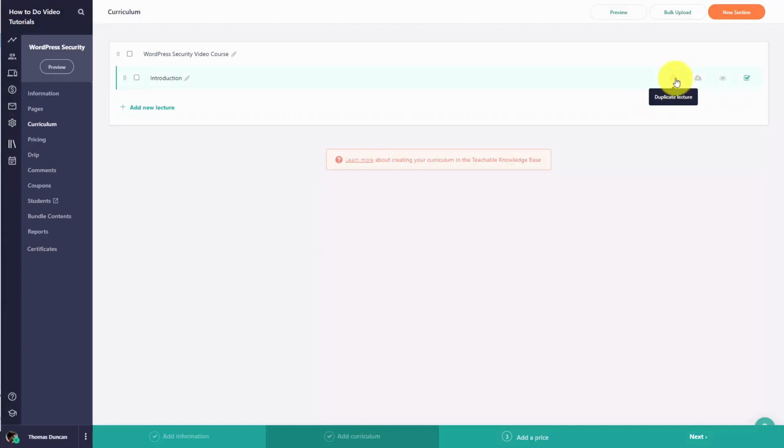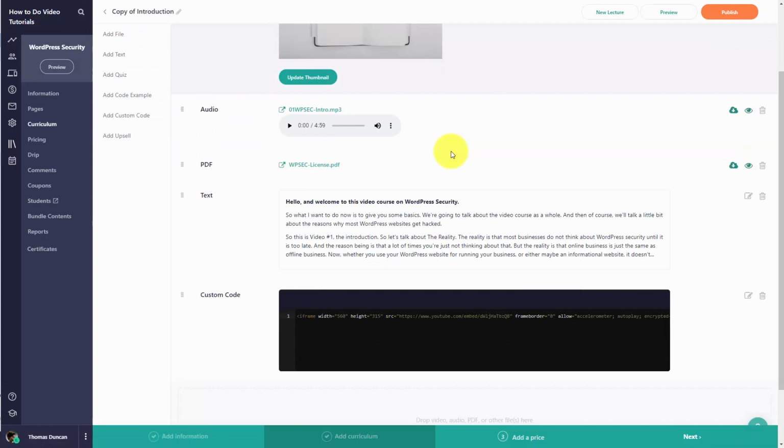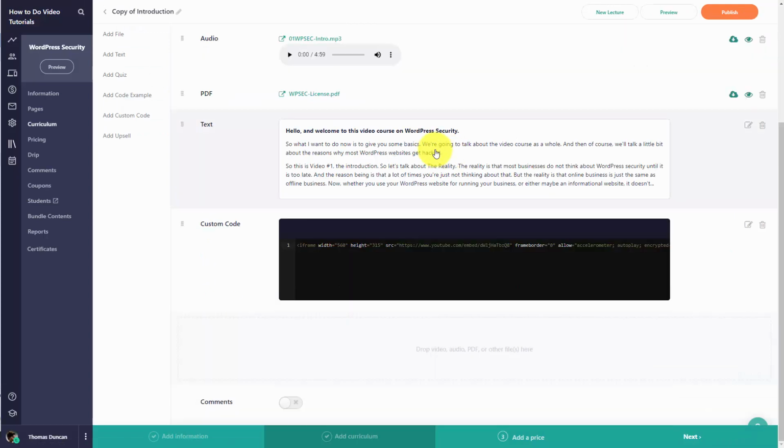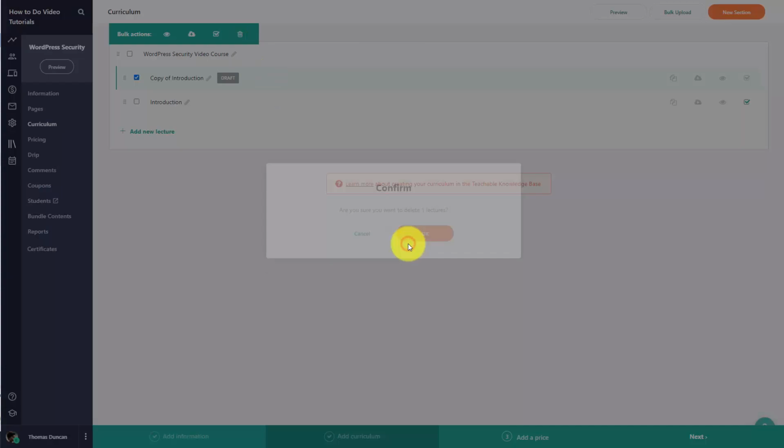If we want to copy the lecture that we've already done, all we'll need to do is click this button. That's going to duplicate the lecture. That lecture is going to be available in the same way. If we click inside that lecture, you're going to see all of the same content. If we go back, we can then tick this particular box. We can then delete that lecture.